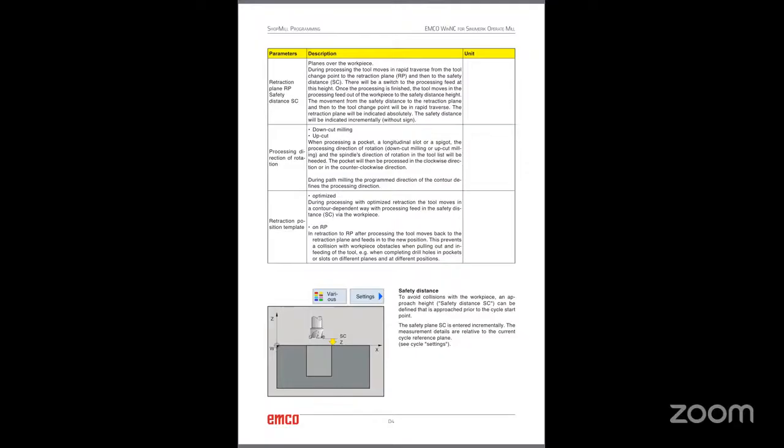So the tool will come very rapidly to the retraction plane. Then after that, it will come here. Okay, so the tool will come here. This is what is called a safe distance. SC means safe distance. Okay. So please take note: SC means your safe distance.